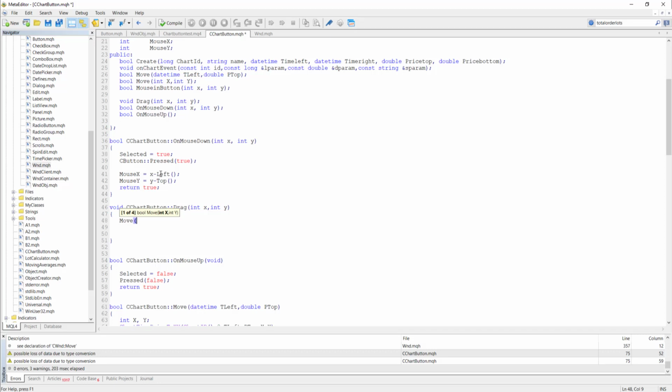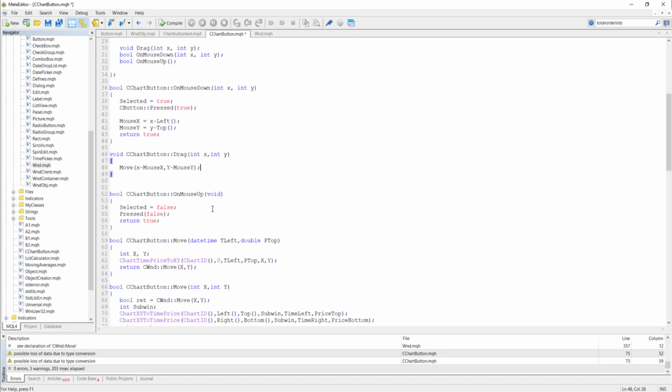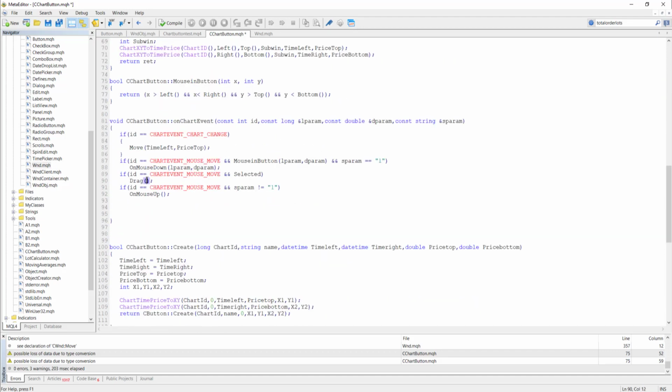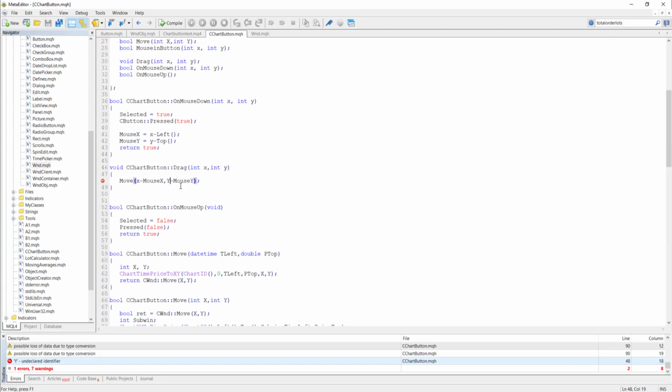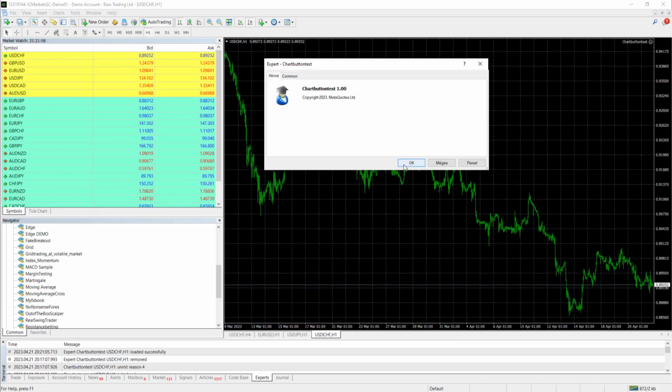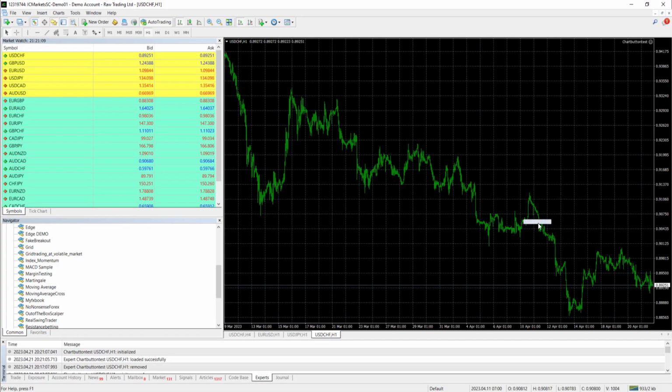We want to move this chart button to the right position. In order to do that, we want to move it to x minus mouse x and y minus mouse y. And this should work for us.